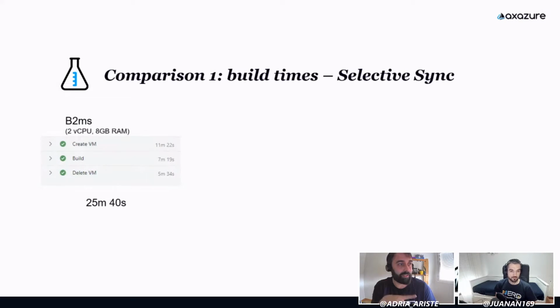And as you can see, this is the build being run now by Juan, and it has very little code, just 4 or 5 classes. There are no data tables or views or anything, so the selective sync ends in like a minute. That's why it just builds in 7 minutes.